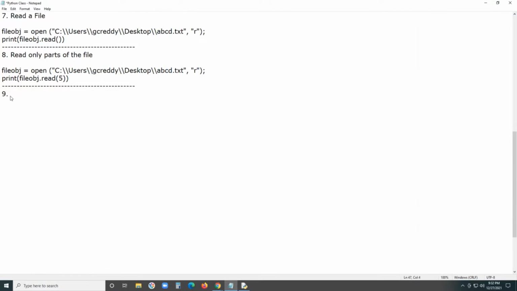Next, read lines. Actually, a flat file doesn't have any format. A flat file means a file which doesn't have any format. But here there is only the line concept, line by line. If you use the enter key, then it is a new line. Otherwise, it will return continuously.